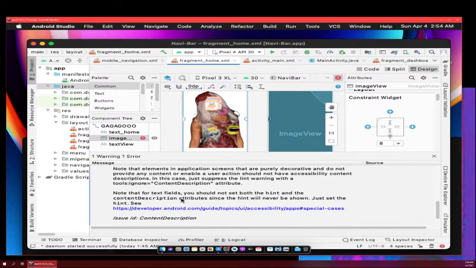And the content description attribute since the hint. Oh, my bad. I'm incorrect. I wasn't reading fully. It is hint. Content description attributes since the hint will never be shown. Just set the hint. See? Yay! Bada bing, bada boom.